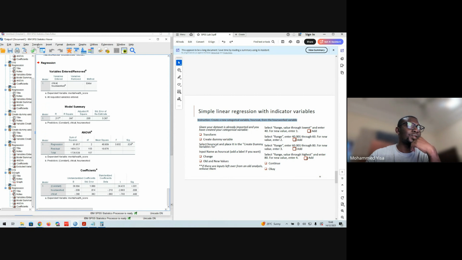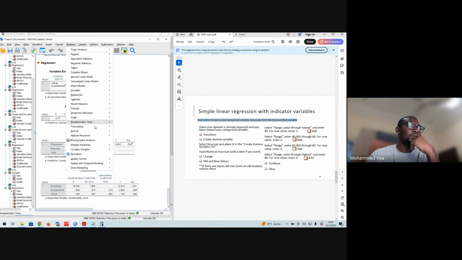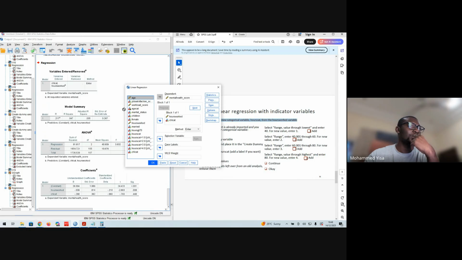That's another question you can ask. So if you want to find out whether people with more children work less hours or more hours, you come to the same equation. You remove mental health score as the dependent variable and put the hours worked, and then leave this as it is. Yes. And then you click OK.